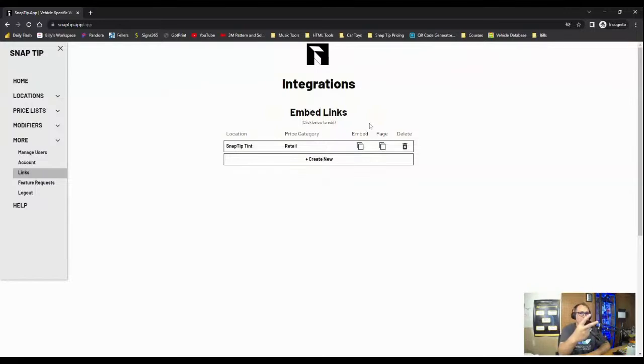Two things you can do with this. One, you can copy and paste this page link and just hand it to someone and say, "Here, go check this out. Go to this link. Look at my pricing," right? Or you can use this embed link. If this is something you want to put on your website, you're more than welcome to. You would just use an iframe to embed it, copy this link over there, put it in there, and you can embed it on your website.